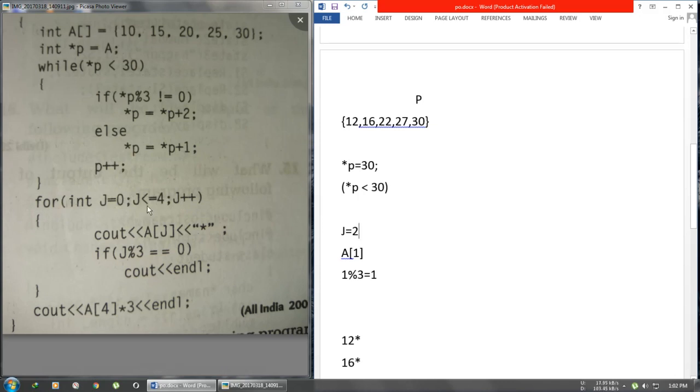Now we'll check, is 2 less than or equal to 4? Yes, it is true. We'll enter here. We'll have cout as a of j. a of j is a of 2. a of 2 is, this is a of 1, this is a of 2. So we output 22. So we'll write 22 here.